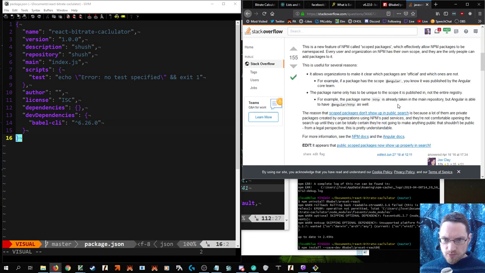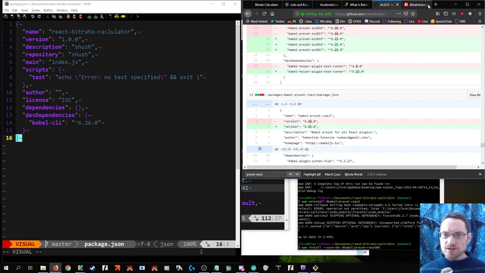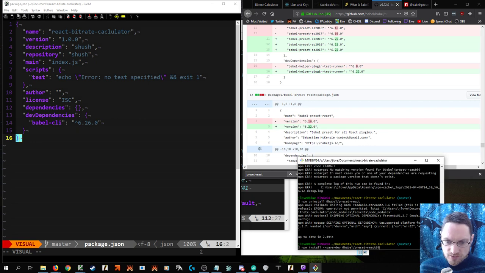It's a new feature of npm called scoped packages. User and organization, and the only people that can add packages to it. Scope Angular. Public search. They now show up properly in search. Okay. So they've switched over to that style. All of the 6 versions were published as Babel preset React.